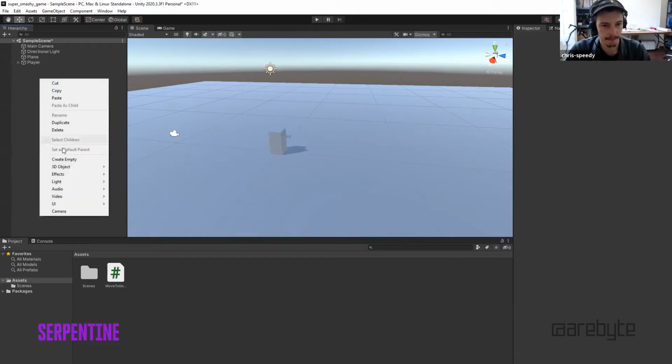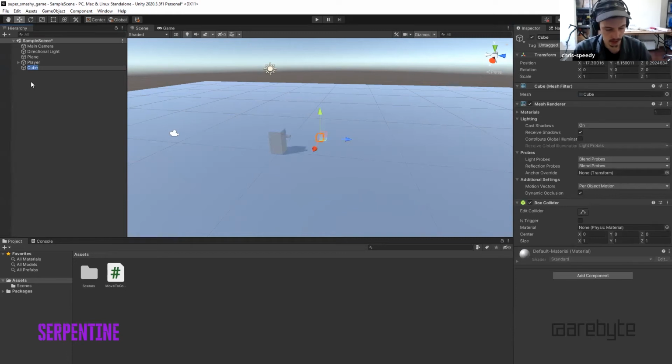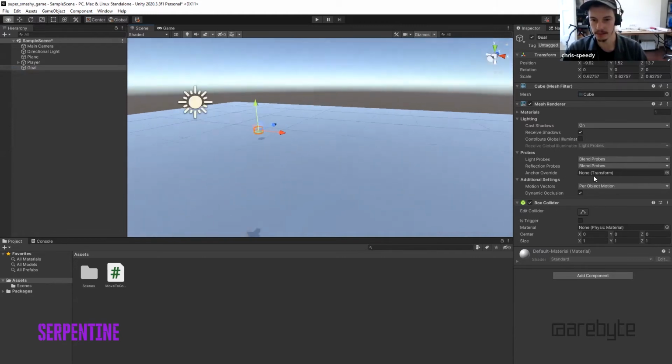I'm just going to create another cube, and I'm going to call this cube Goal, just for my sanity. I'm going to make sure it's above the floor by setting the position to 0. I'll make it float a bit, like that. And I'm going to move it around to be there, or whatever. You can put it wherever you like.